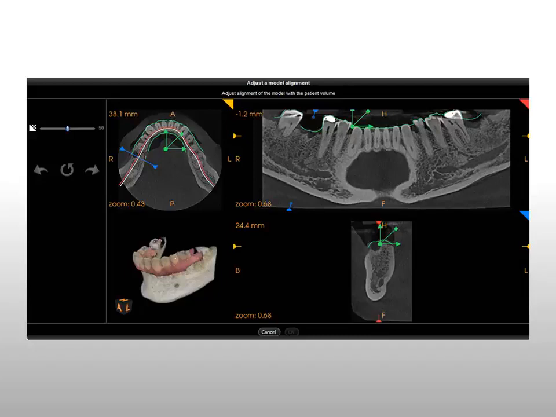When you open the Adjust a Model Alignment window, the aligned model and patient volume are displayed in the 3D view screen. The outline of where the model's soft tissue meets the slice planes is displayed as a green line in the axial view, reconstructed panoramic view, and oblique coronal cross-section view screens.